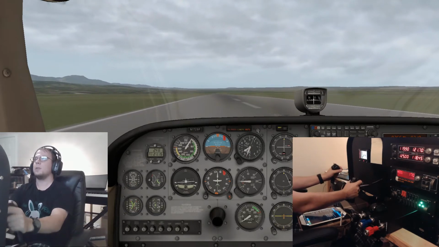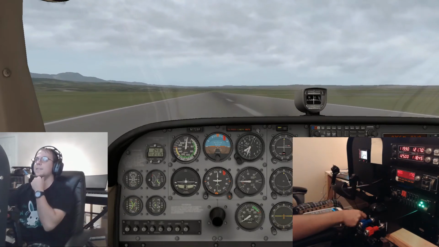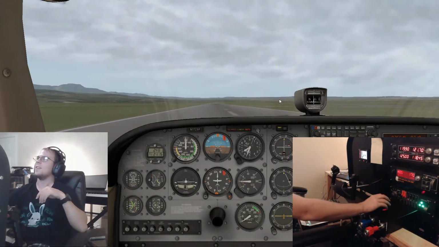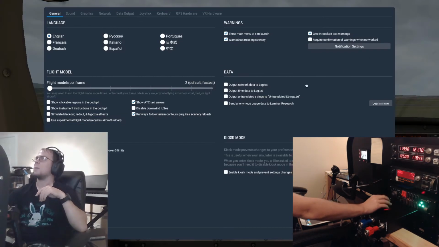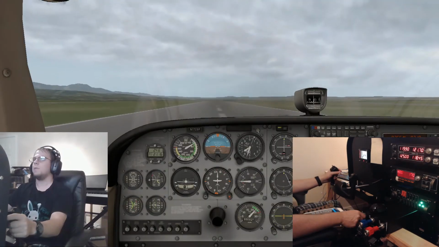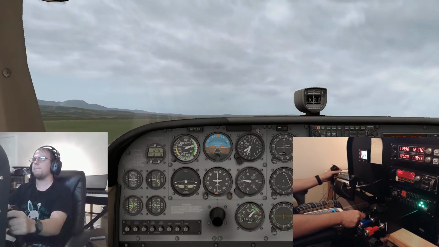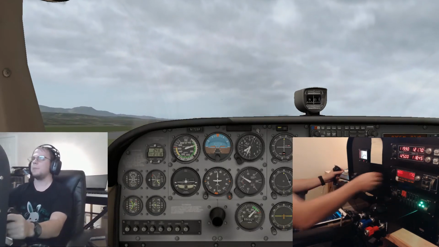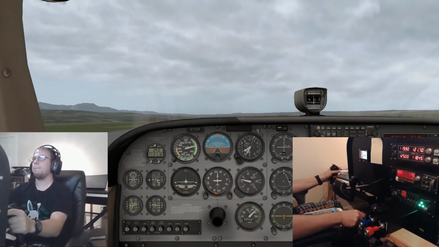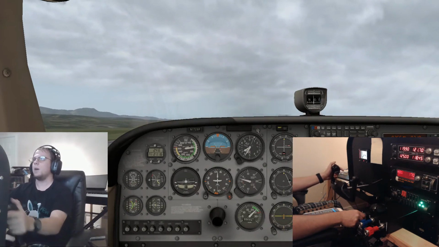Full brakes, so we don't know how much is left. So that was 50 feet. That one's always so hard. Just, you don't have time. Doesn't matter where you are, just no time. And 55, rotate. 60, flaps up. 55.